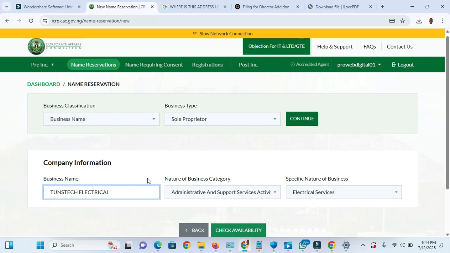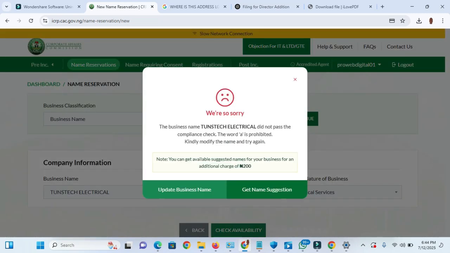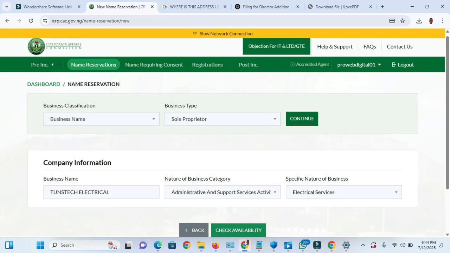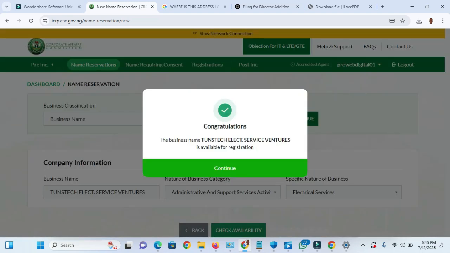Electrical. So they're prohibiting the word A, the alphabet A. So if you have the letter A in your business name, it is not allowed. The commission needs to look at this. Trusted elect service ventures. Well, you have to play around it. So while applying for name reservation, you need to play around it until you beat these compliance tests. Okay, so this elect service ventures is okay.